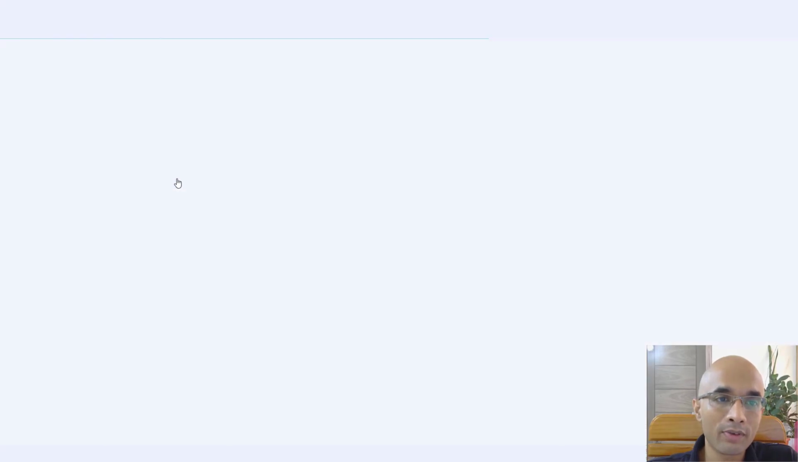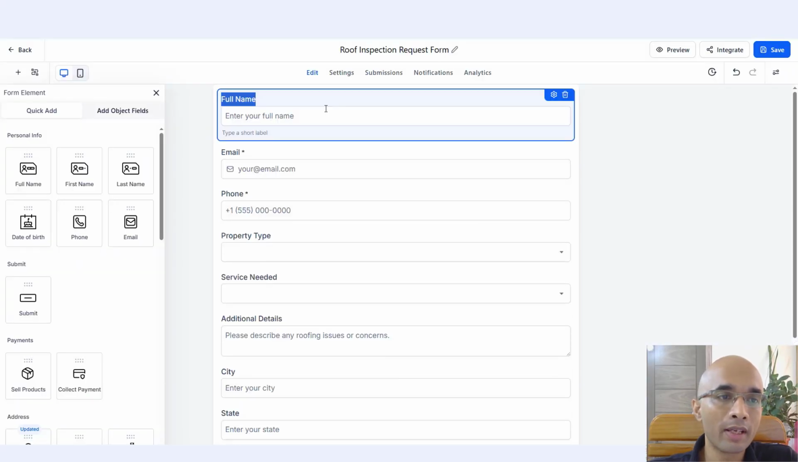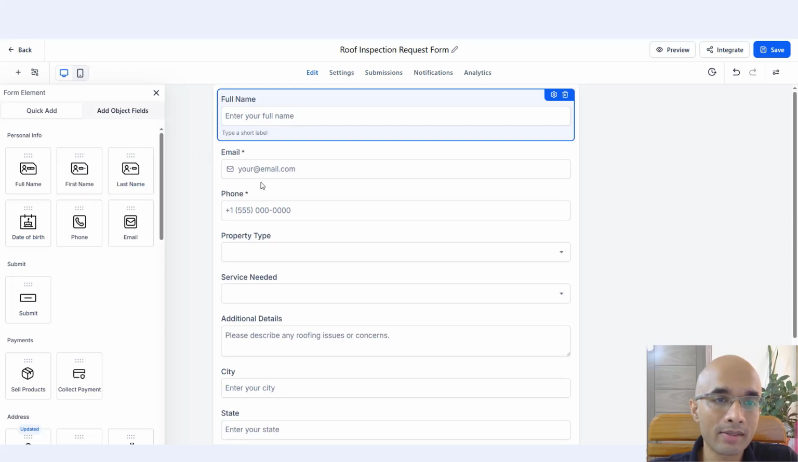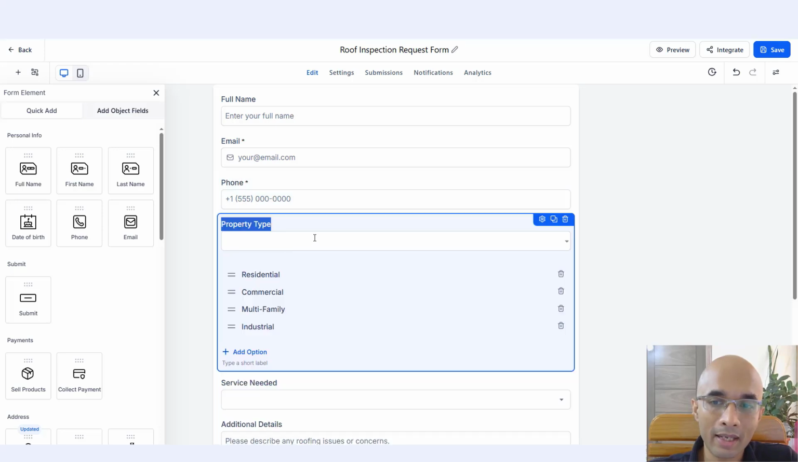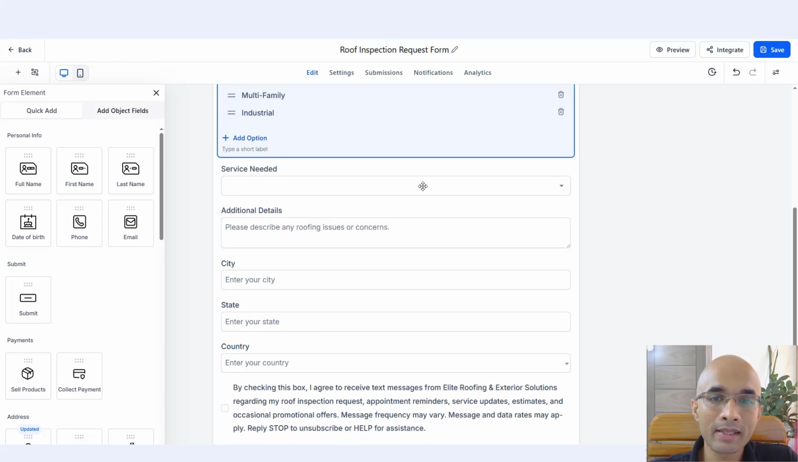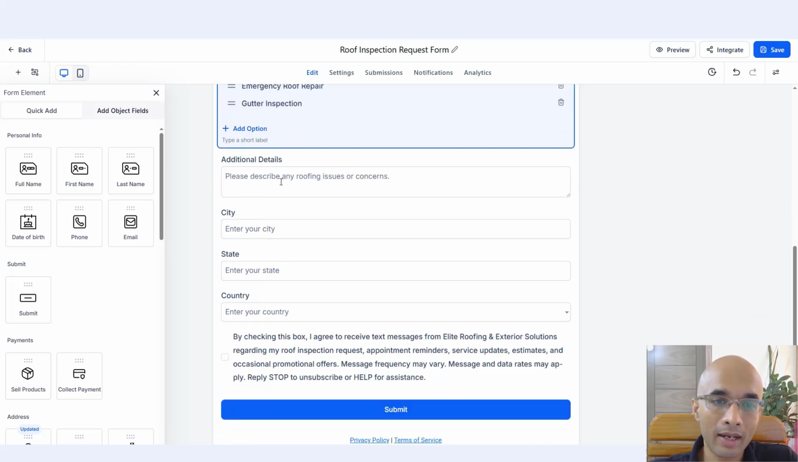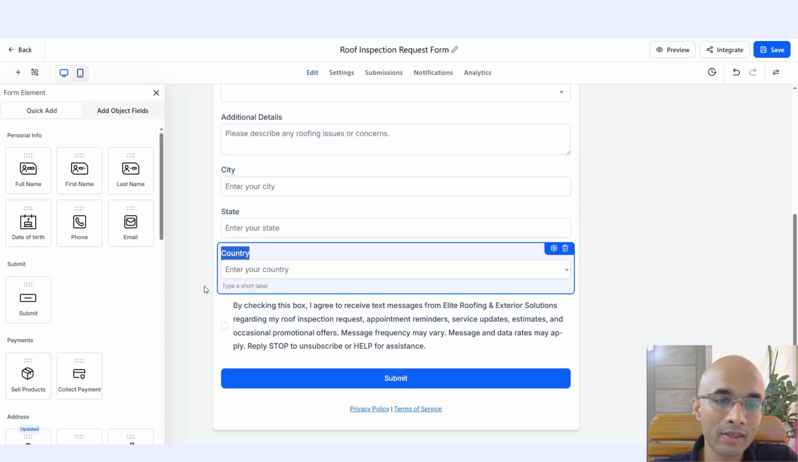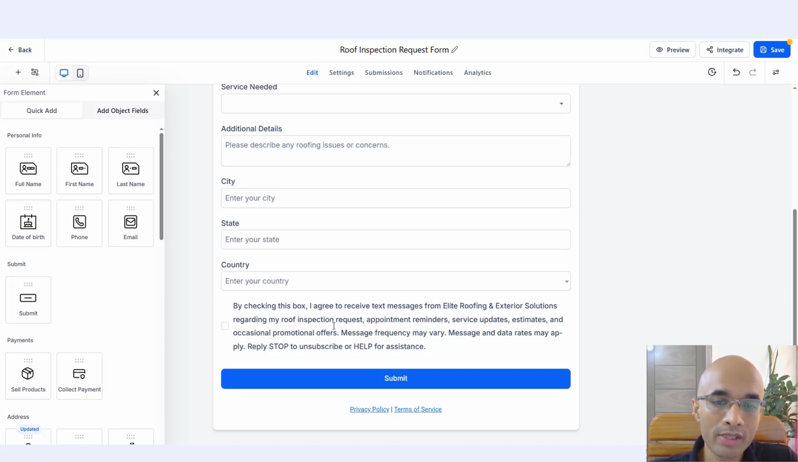I am opening this form. Firstly, I set the full name, but if you want to keep first name here, I can drag it here and keep the first name and last name. After that, email address, phone number, and property type. It's a custom field actually. I made it from the custom fields section. I will show later how I configured it. After that, service needed. It's also another custom field. Additional details, city, state, country, and finally the consent box.